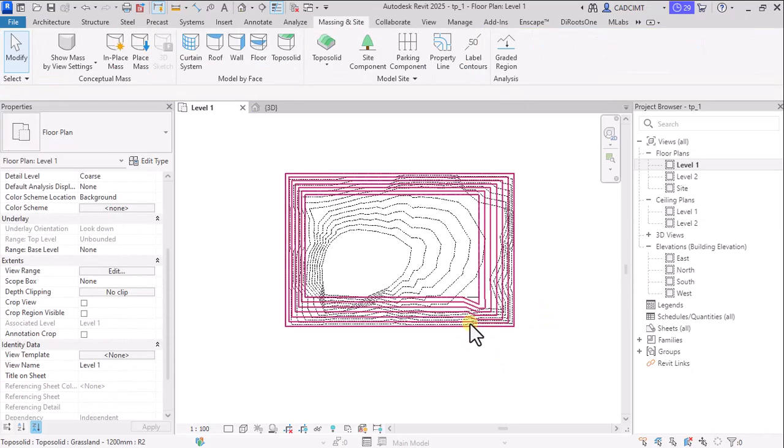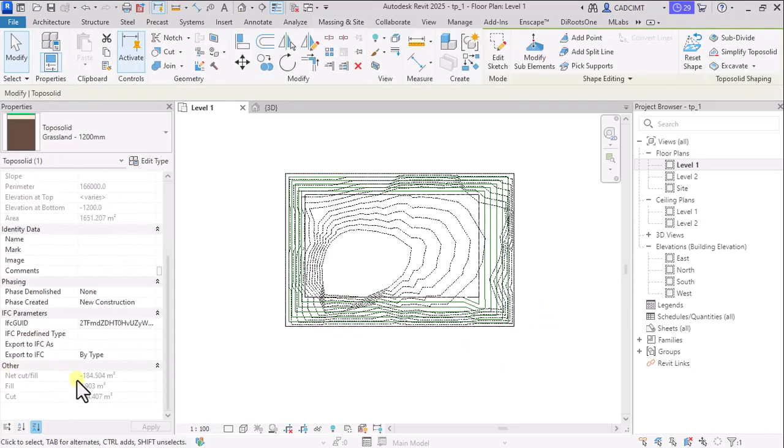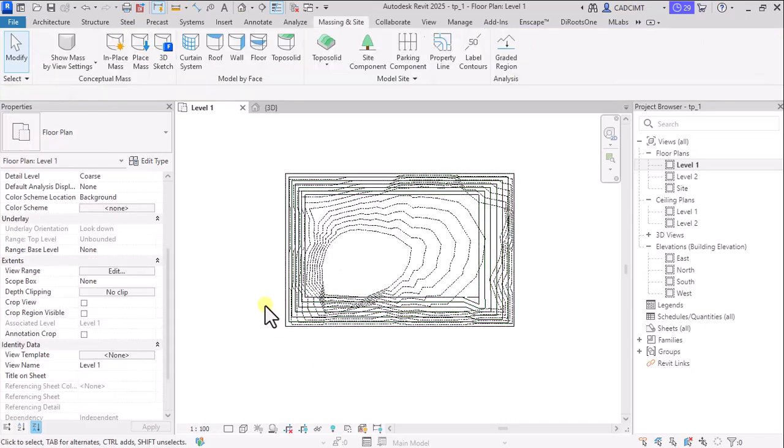Let's read the data here. For this grading, the fill is 9.903 and the cut is 194.5. Let's see the difference between what is now in 2026 and in 2025 that we have uncovered.